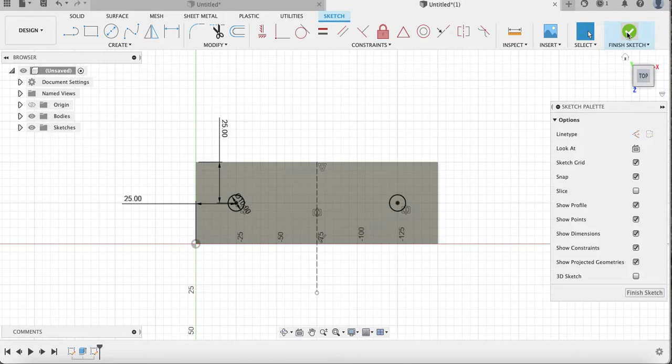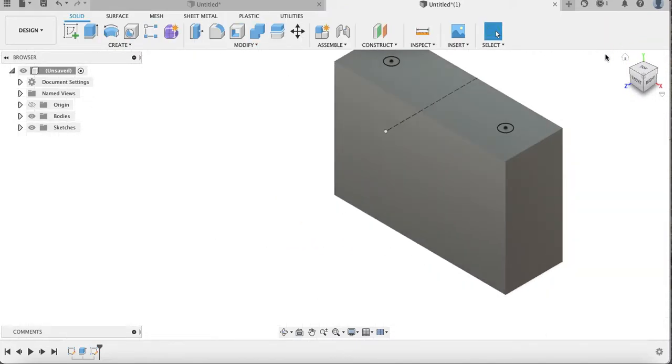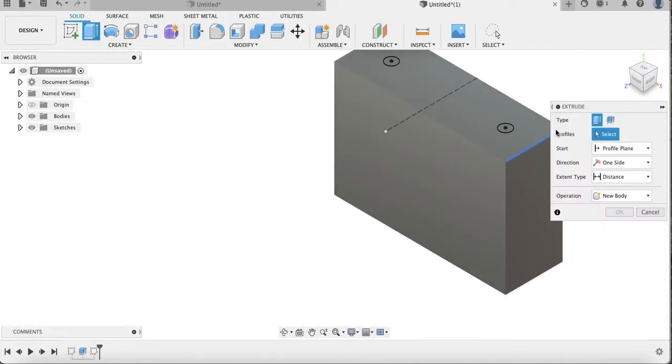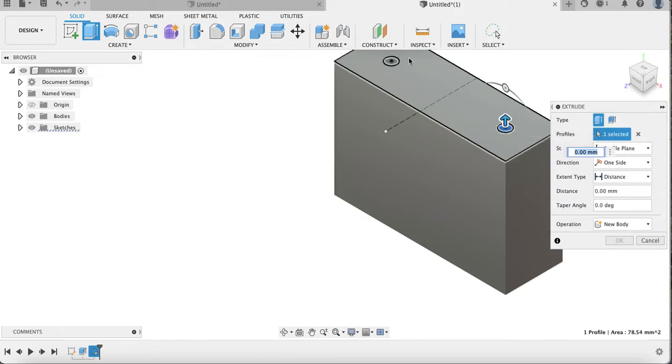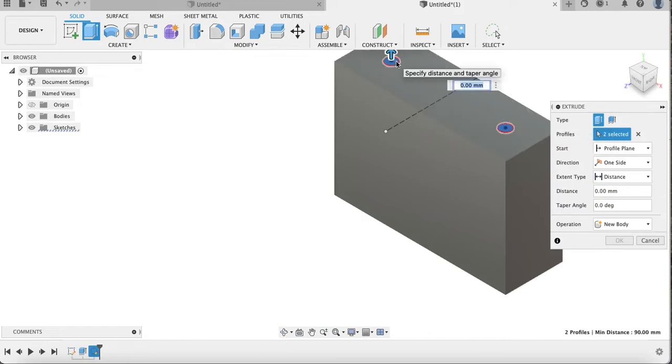I go to finish sketch. I go back into 3D mode. And I hit E on my keyboard to extrude these holes. The first thing that it says is choose the profiles that you want to extrude. Well, I want to extrude this hole, and I want to extrude this hole. You can make multiple selections. You don't have to do these one at a time.